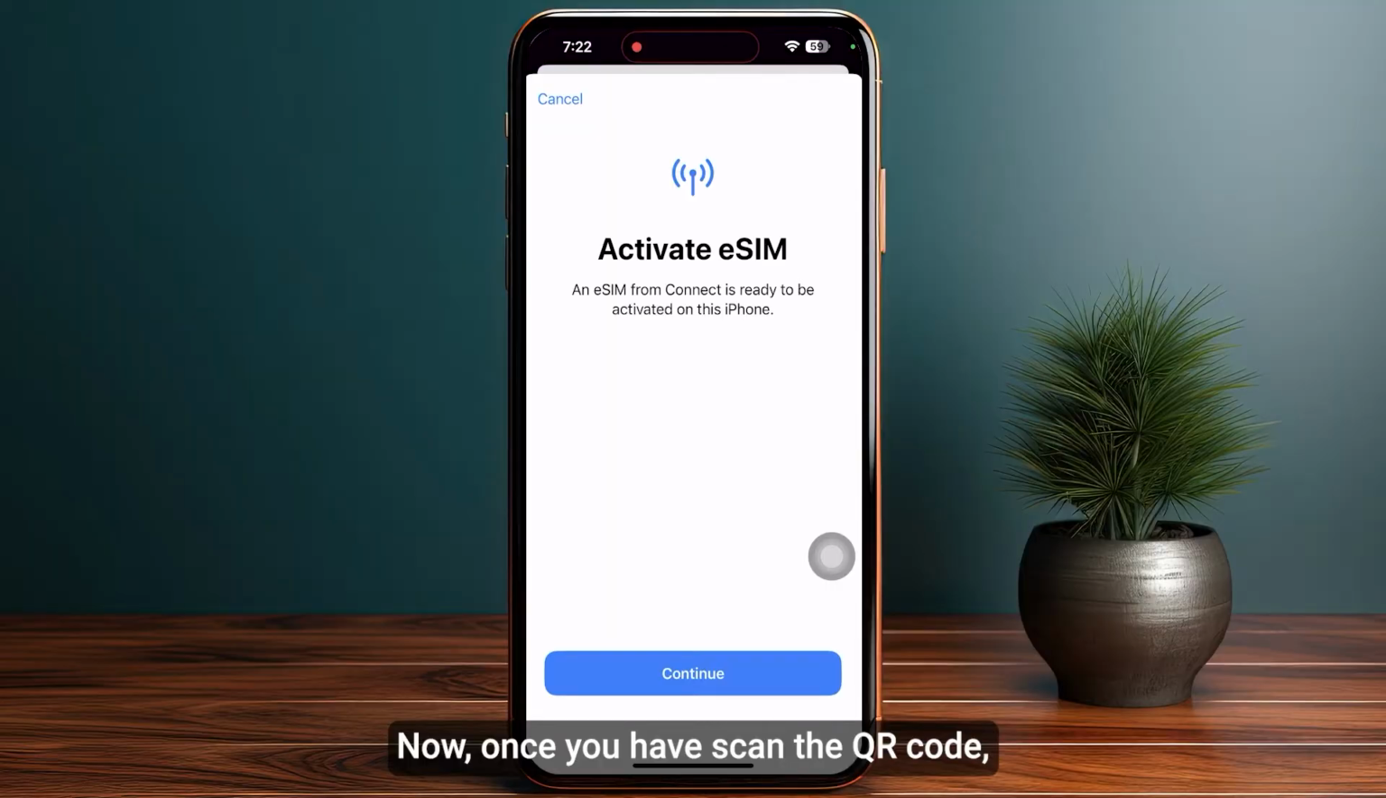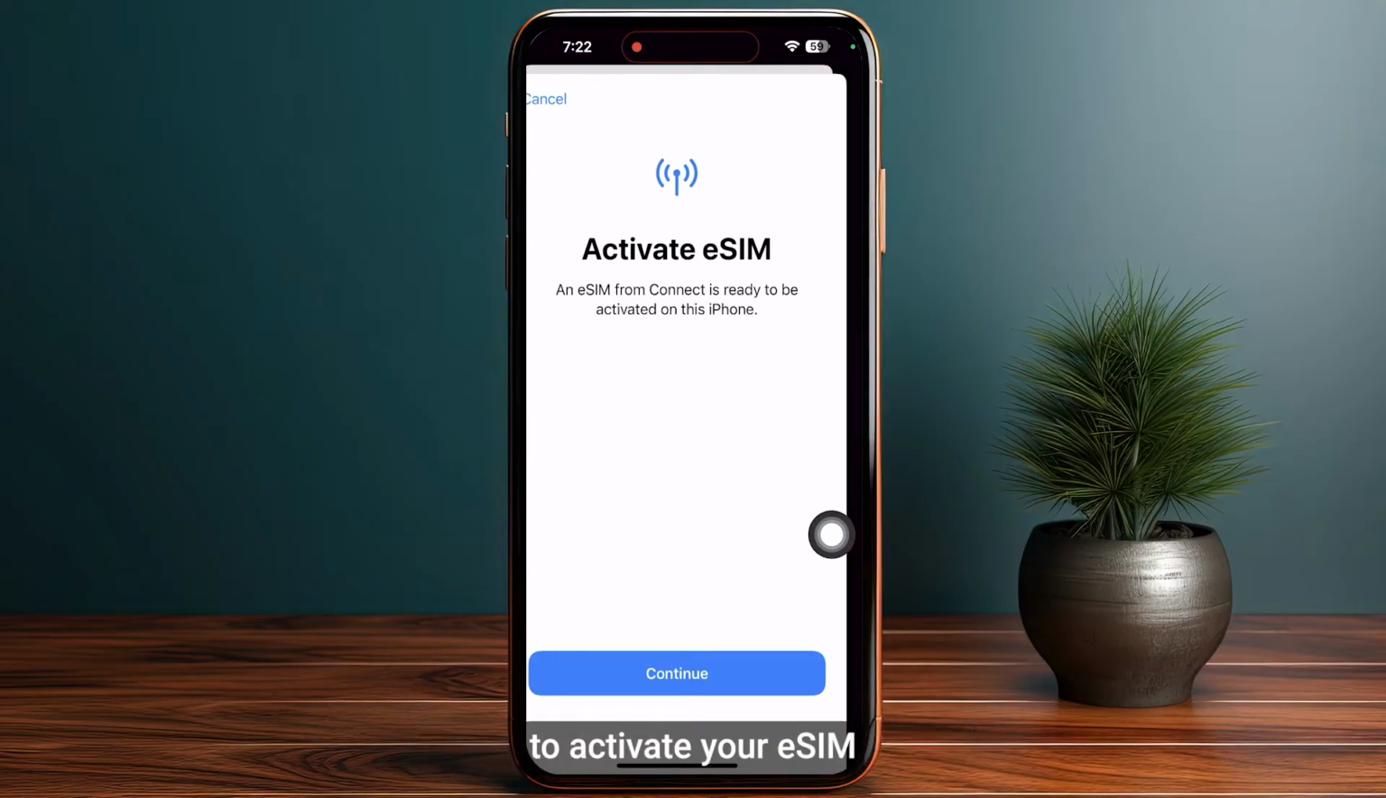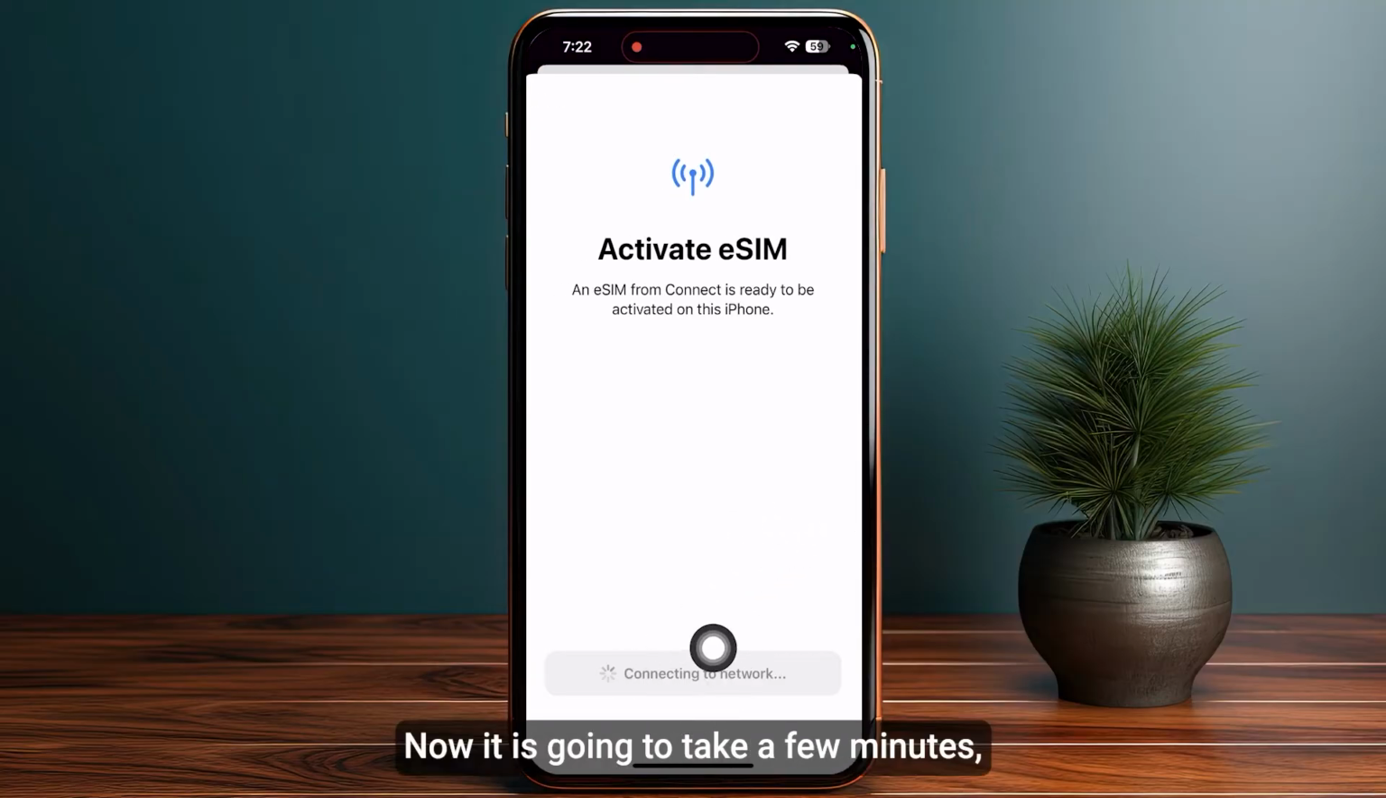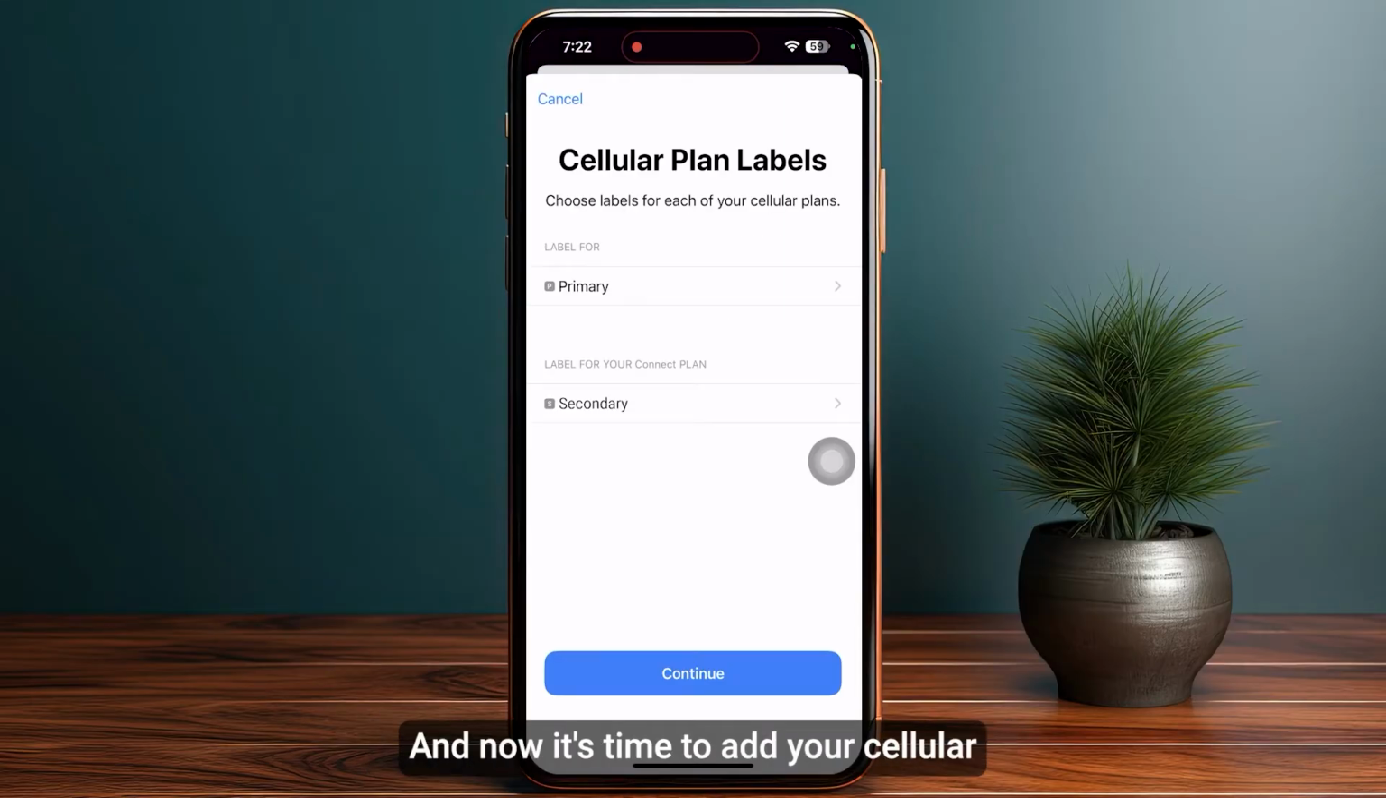Once you have scanned the QR code, this is how it is going to look, and you can simply click on continue at the bottom to activate your eSIM. Now it is going to take a few minutes, so make sure to stick around and do not close this window. And now it's time to add your cellular plan labels.